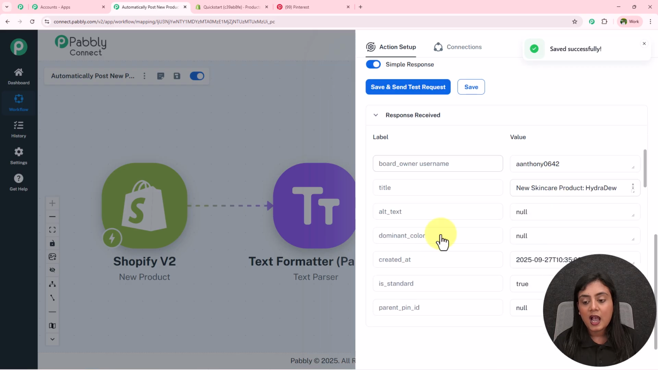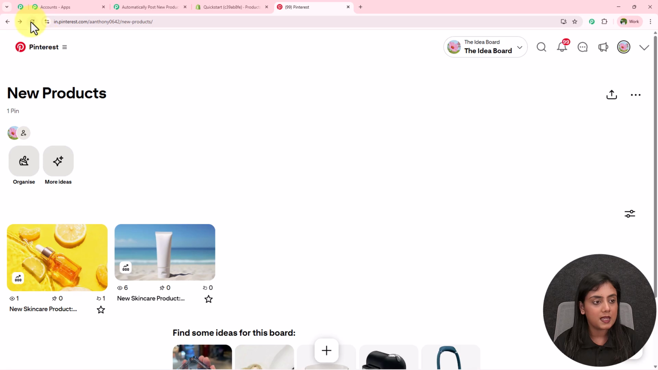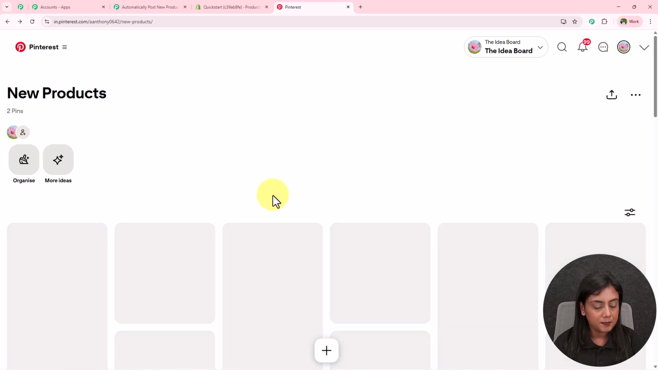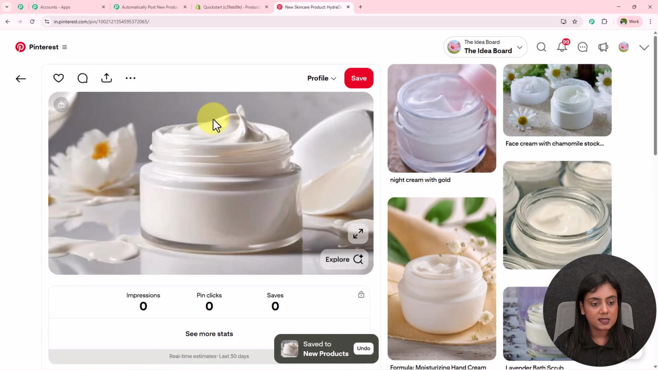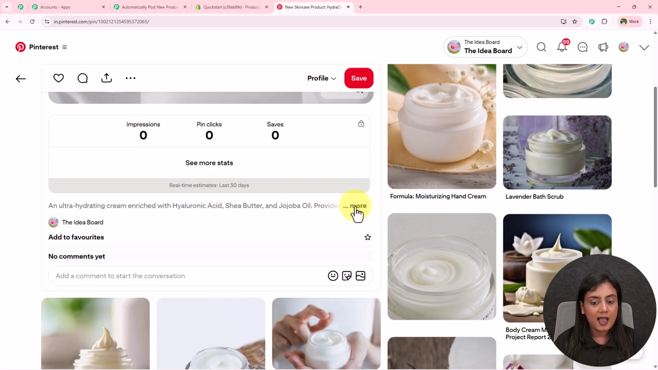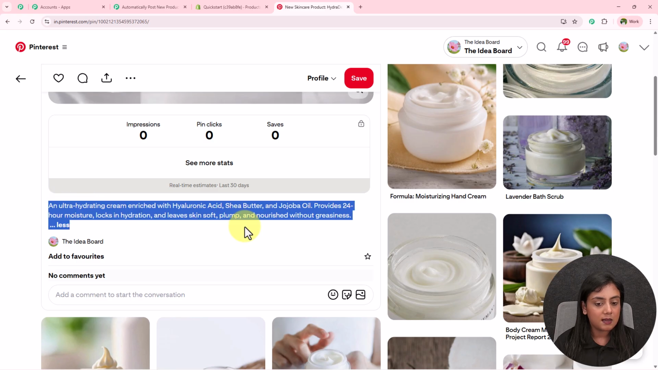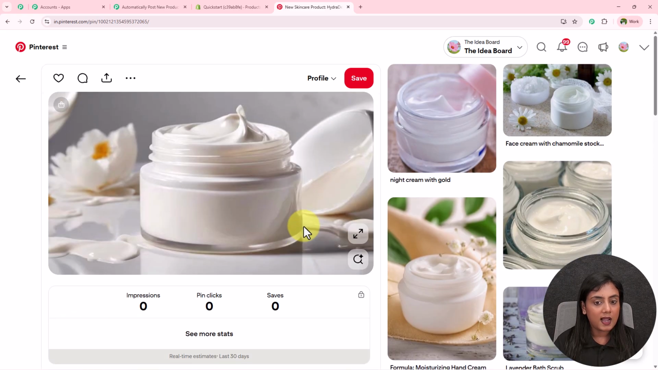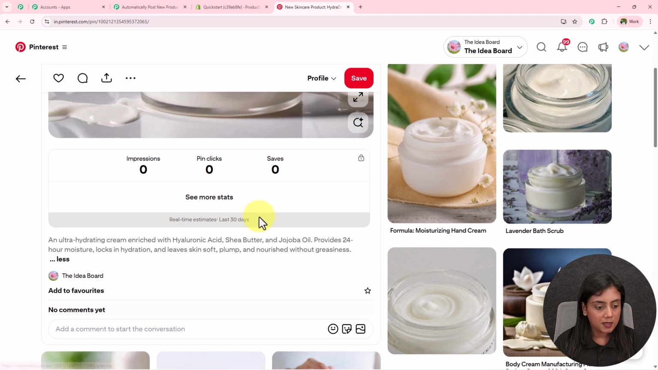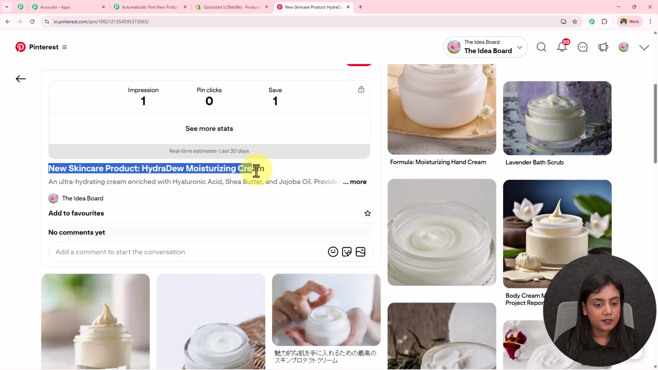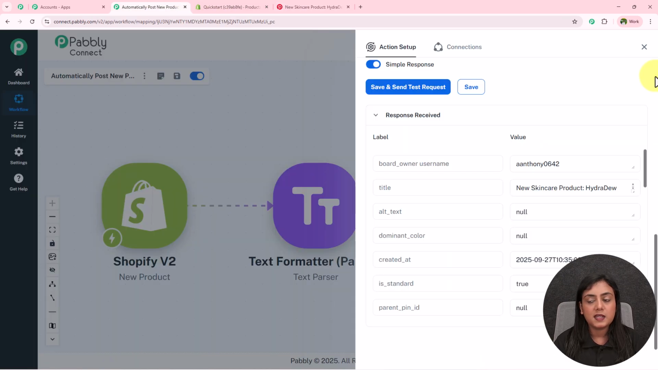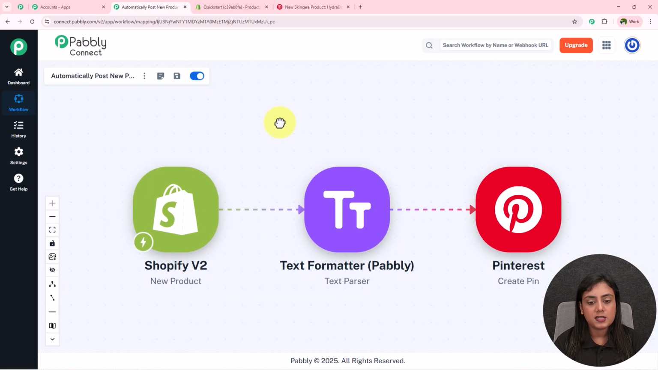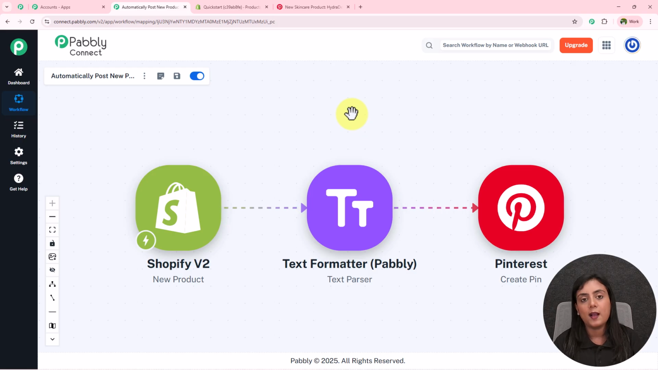request button. I have received this response, which is a positive response. If I'm going to open my Pinterest pin and refresh this page from here, you can see on the board automatically a new pin has been created. Okay, you can see the same images right over here, and if I'm going to click on this more, this is the same description right over here. With that, if I'm going to show you the name of this pin, the name is new skincare product Hydra Dew moisturizing cream. Okay, so as now this pin has been created, this means the connection between Shopify and Pinterest is now been successfully created through Pabbly Connect.